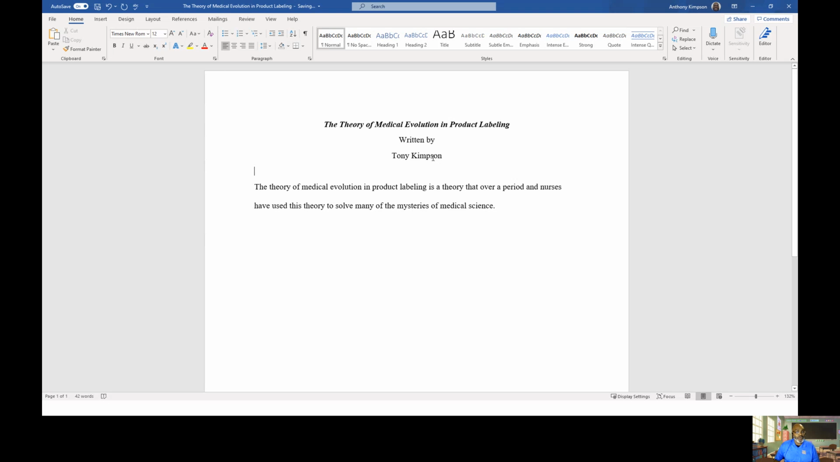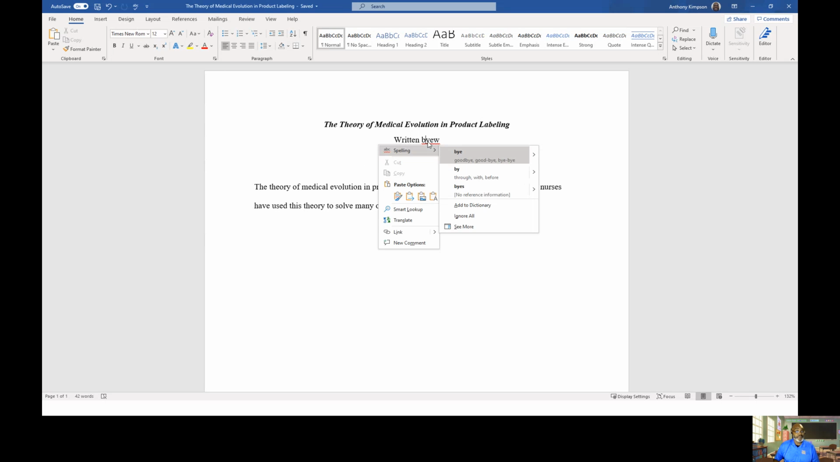But what if I misspell a word? Let's just say buy, and instead of buy, I misspelled it with a W or whatever. It's going to come up with a little red line. That line lets you know that you misspelled a word. So what you can do is right click it, right?